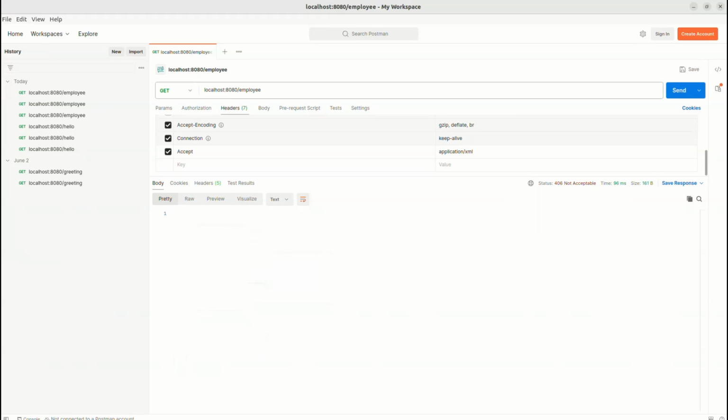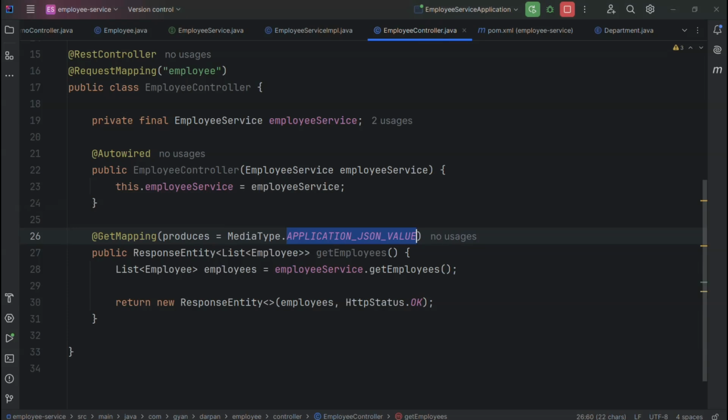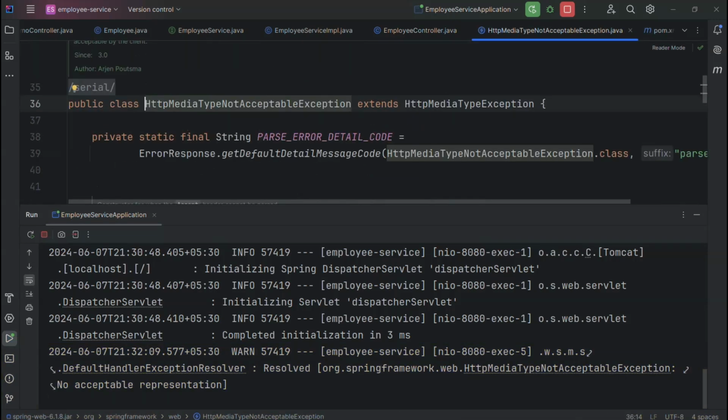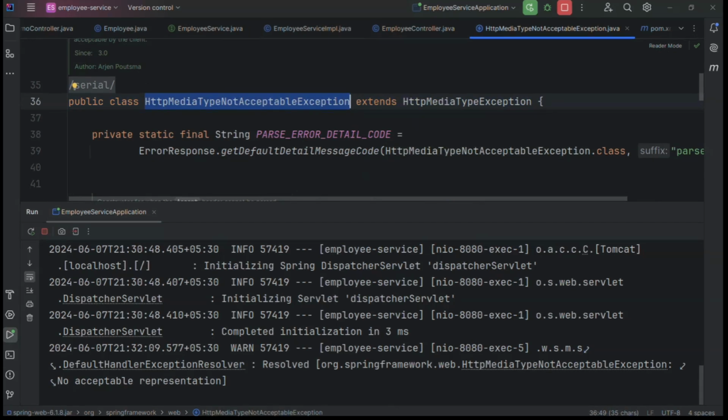As you can see, we received an HTTP status code of 406 Not Acceptable. This means that our API does not support application/XML. Our API is specifically designed to return JSON responses, and that's why it rejected the request for XML. In the logs, you can see that Spring threw an exception indicating that the media type application/XML is not supported. In this case, Spring throws an HttpMediaTypeNotAcceptableException. This exception indicates that the requested media type is not supported by our API.